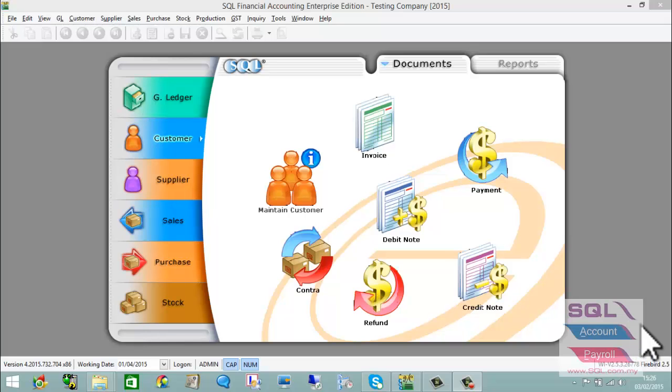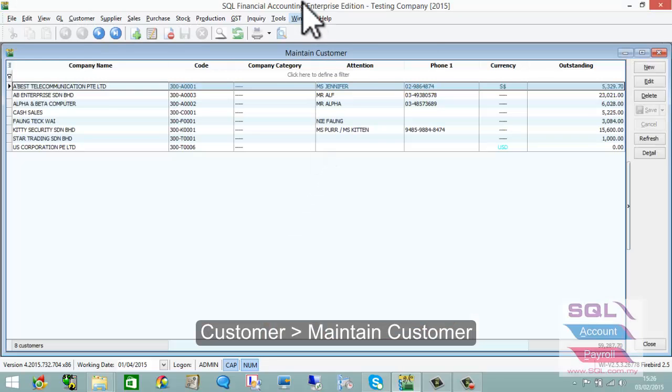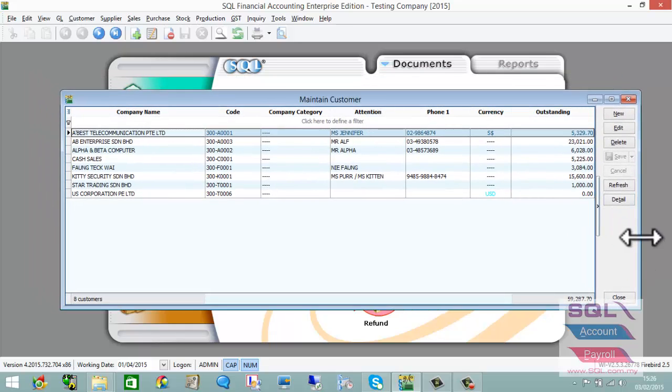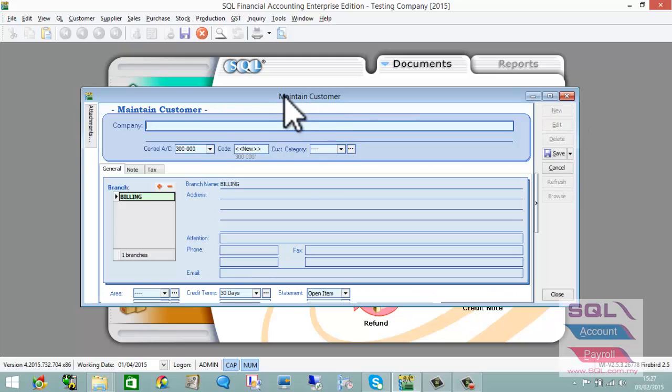Now, I'd like to talk about how to maintain a new customer. Whether you are migrating from another system, or you are a new user or an existing user, all you have to do is go to Customer, Maintain Customer, and perhaps you will have a blank list here, or you already have an existing list here.